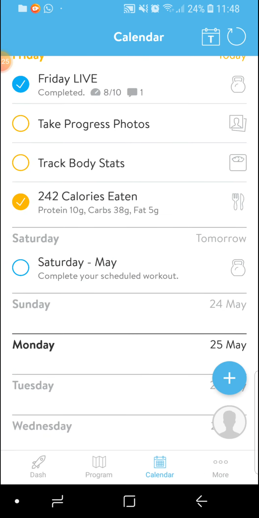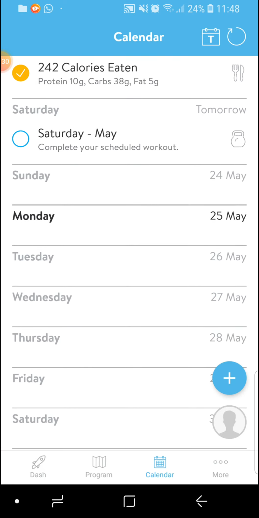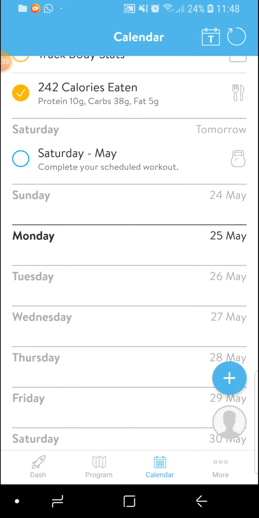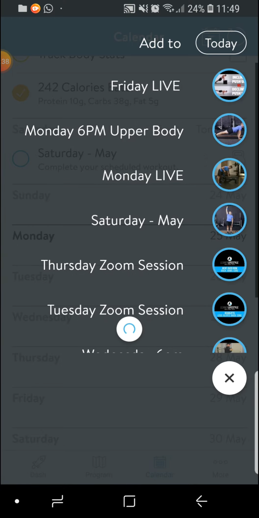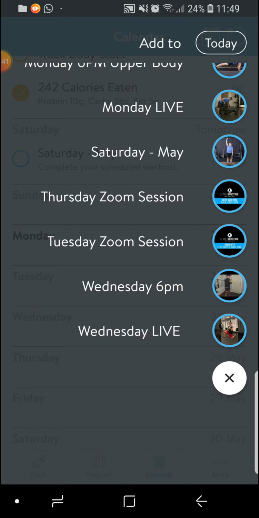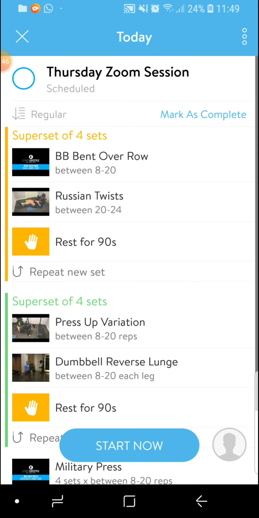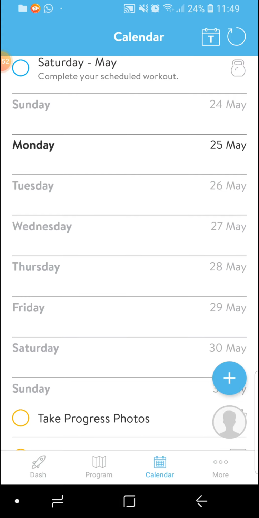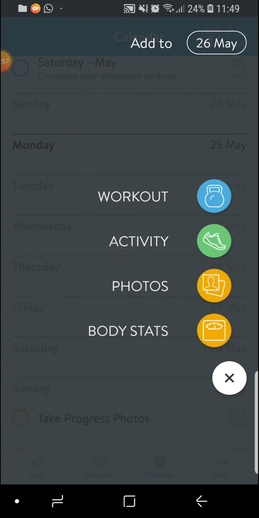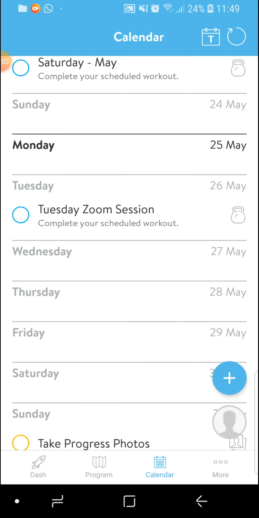So going back to the calendar, you can also schedule things from the calendar rather than from the program. If you press the blue plus button, and then again, either a workout or an activity, you can go to the workout and select a workout that you want to do. So I'm going to select Thursday Zoom session, and you can then schedule that into a specific day. So I've just clicked on Tuesday the 26th of May, workout, Tuesday Zoom session, and then you will notice that is now being scheduled.